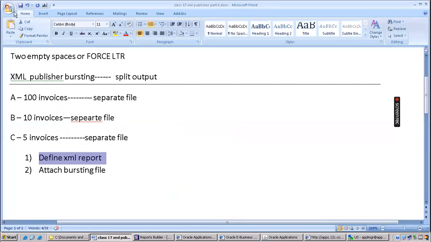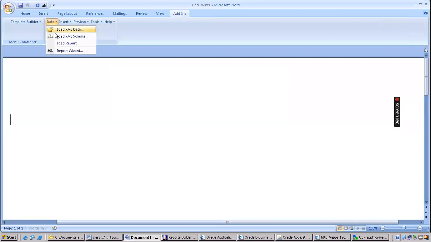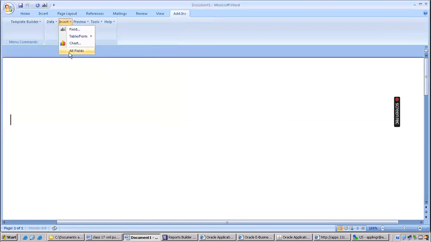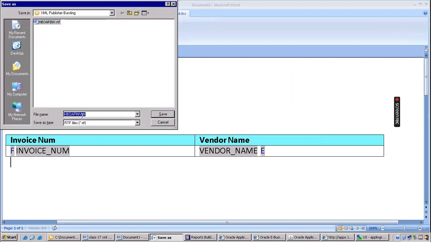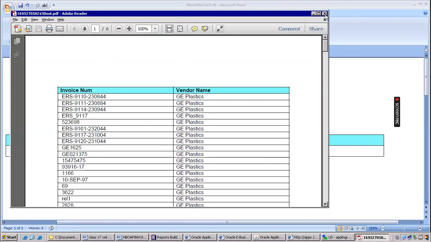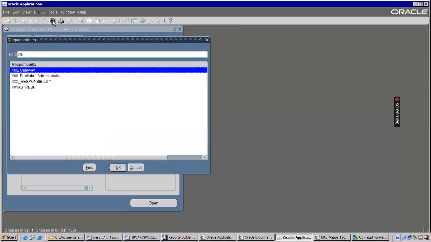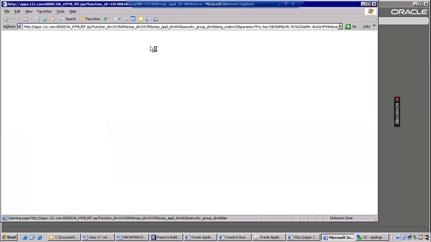Okay. Then open the blank document here. Go to add-ins, data, load XML. This is the file. Then all fields. Once it is done, the next step is to register into XML Publisher. See, we hardly took 1 or 2 minutes, not more than that, correct? Speed is required actually.